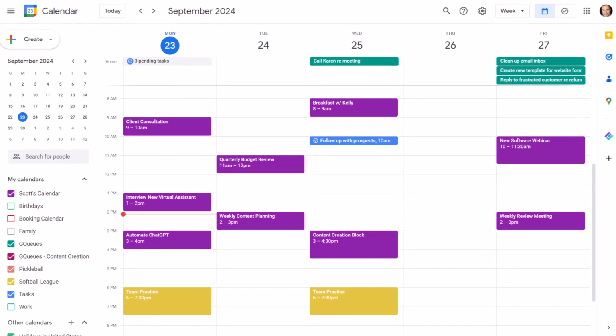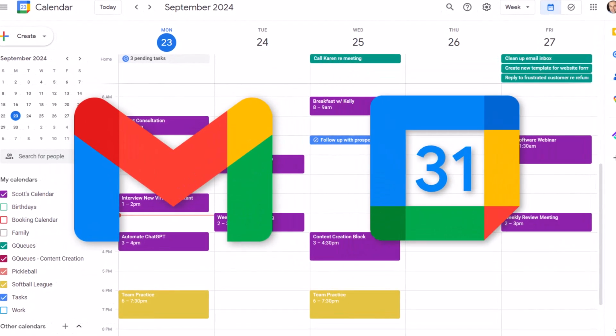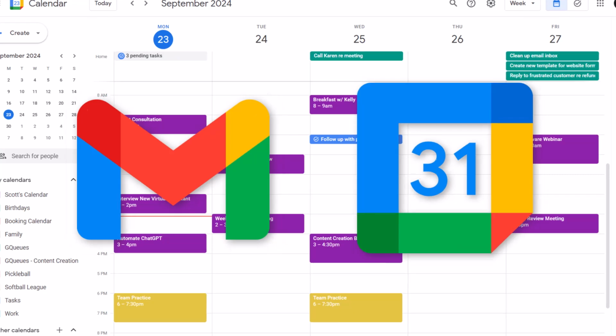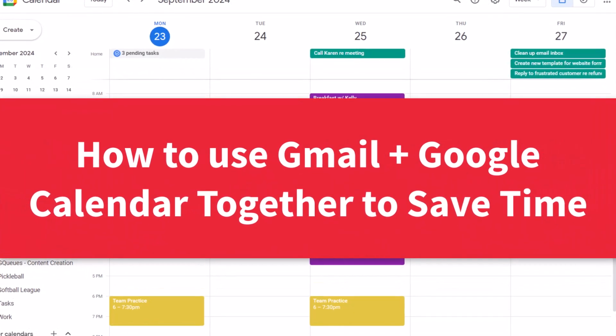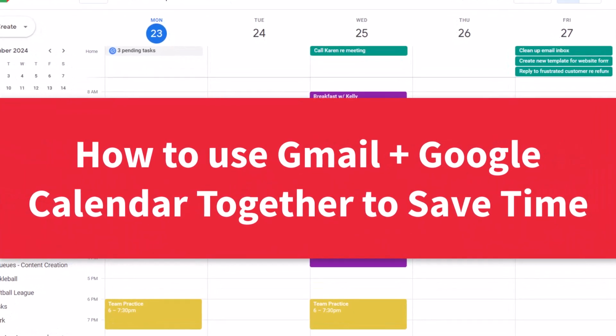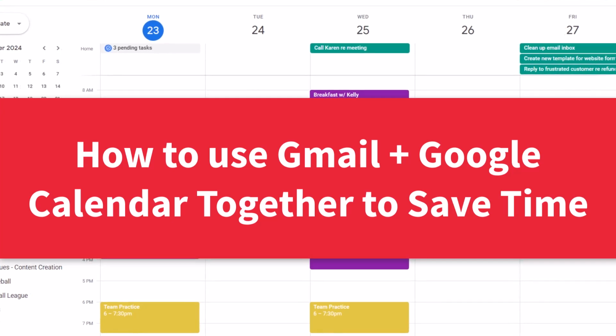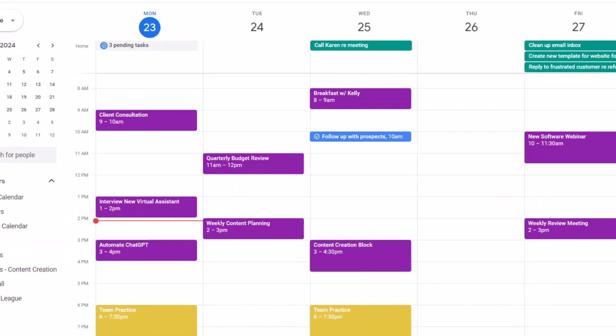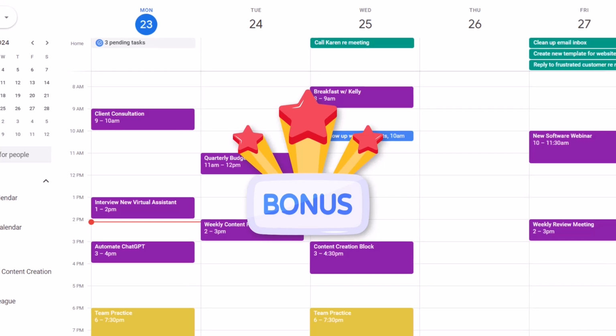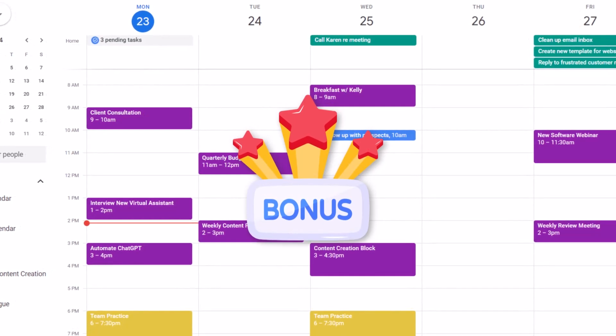Do you want to get more organized with Gmail and Google Calendar? Well, in this video, I'm going to show you all the clever ways you can use these two apps together so you can save time and stay on top of your schedule. And be sure to stick around to the very end because I've got a bonus tip you don't want to miss.